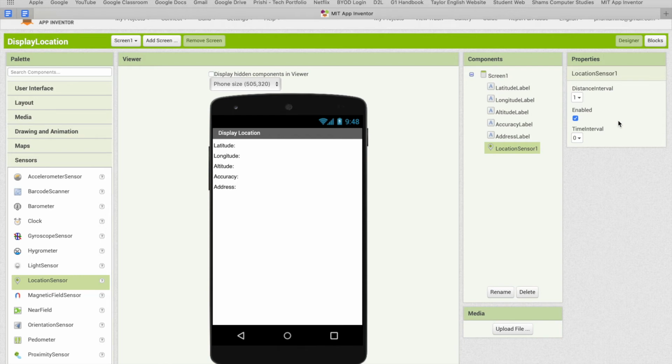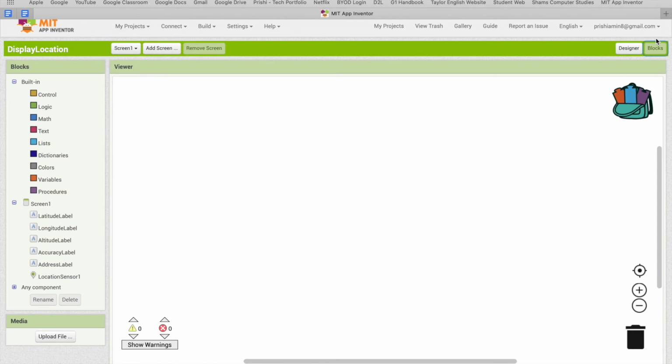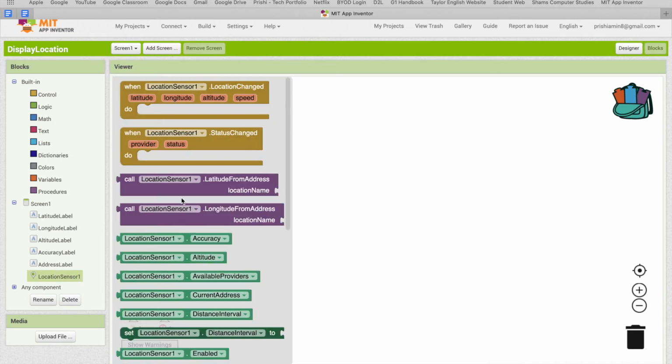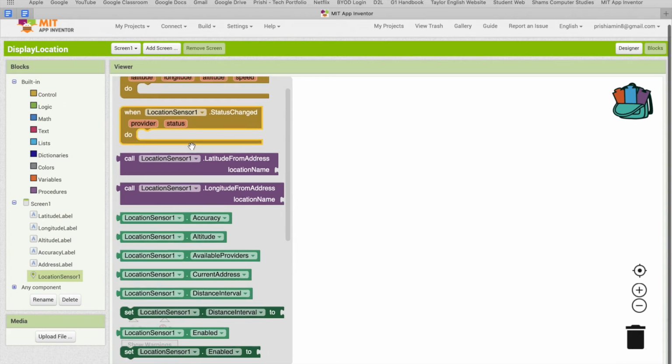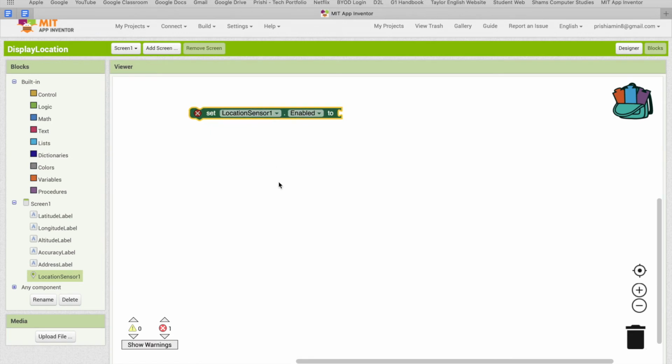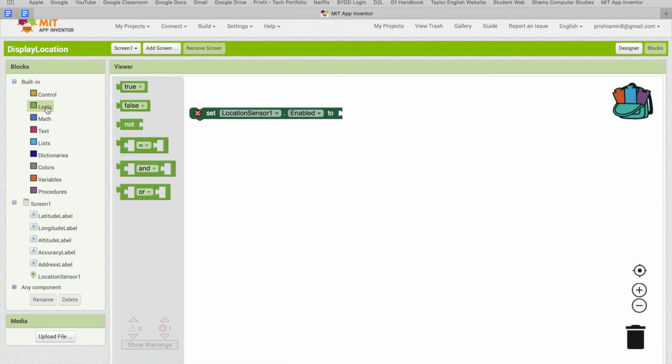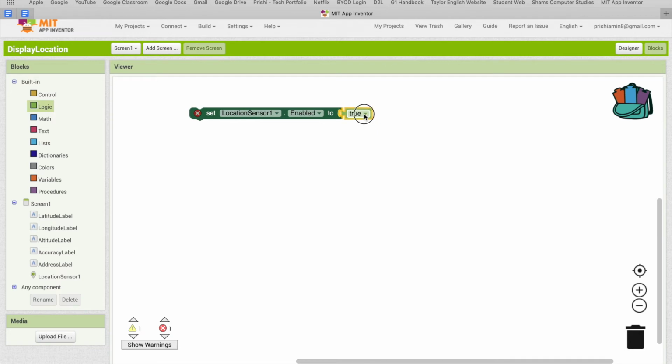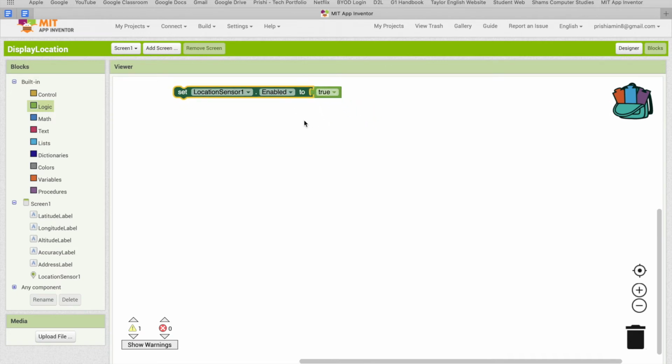So now that we're done with the screen, we're going to move on to the blocks editor. So first, we need to set the location sensor enabled to true to allow the sensor to work. To do this, we need to open the location sensor and select the set location sensor enabled block, which is right here, and we're going to drag it. And now we need to open the logic drawer and get the true block and attach it to the enabled block. So this means that this will allow the location sensor to work.